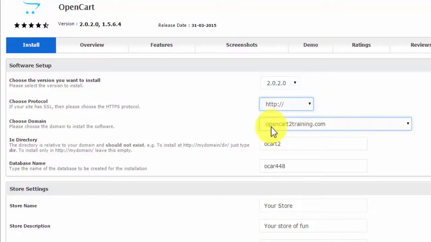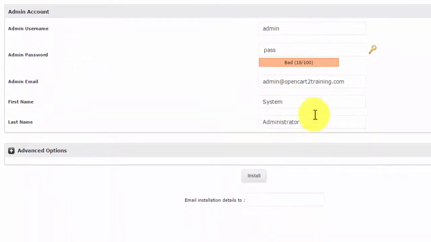The domain that we're going to install it on is OpenCart2training.com, and here's the important bit, is the directory. At the moment it's just defaulted here to OCart2, so we can name this anything we want. So what we're doing is we're creating a folder within OpenCart2training, and we'll just call this demo. So our demo store is now going to be installed here in the demo folder. So when we want to get to this, we just type in our domain name / and demo. We'll be scrolling down then and putting in a username and password and clicking install.